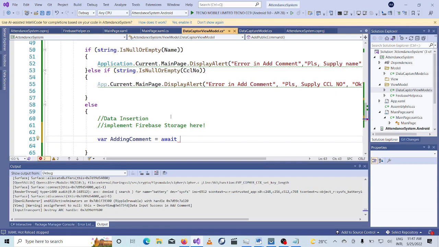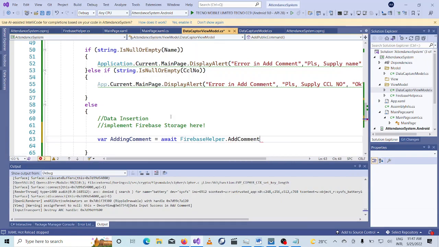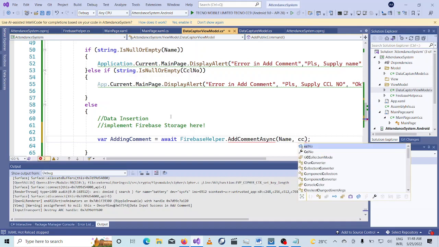Then I will call that class called Firebase Helper. Then I will call the method in there I want to use, which is what? Add comment. So you see what it is saying? It is suggesting that you add async here on the add comment, because it is already async. So you can go by this suggestion. Let's try it. Then comma, what? CCL number.